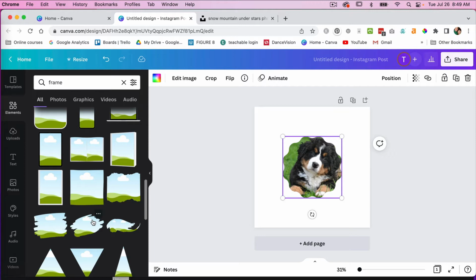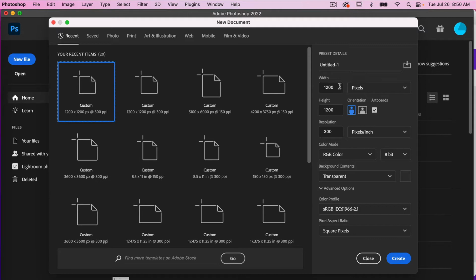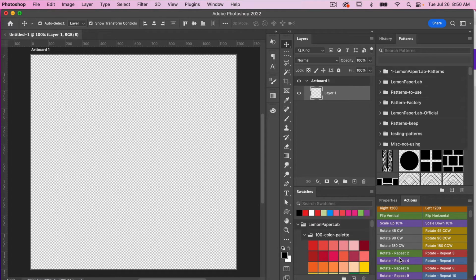So let's go ahead and go over into Photoshop. And then we are going to start by creating a new file. Go ahead and choose your file size here, and you want to make sure that you have artboard selected because this won't work unless you select artboards. And then go ahead and click on create.